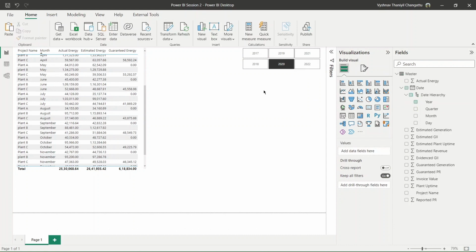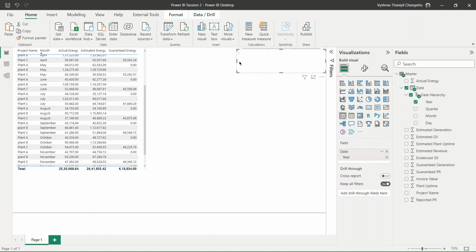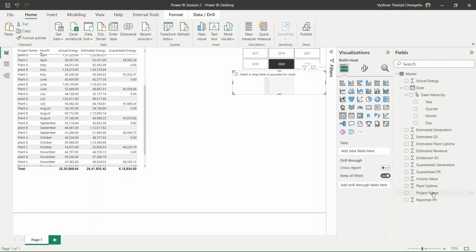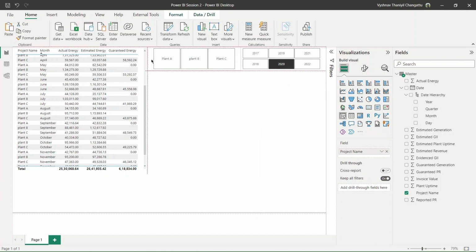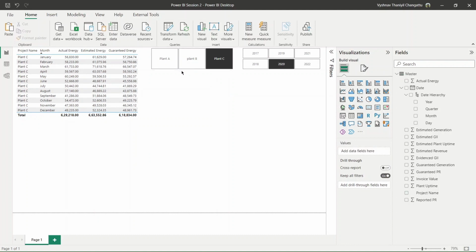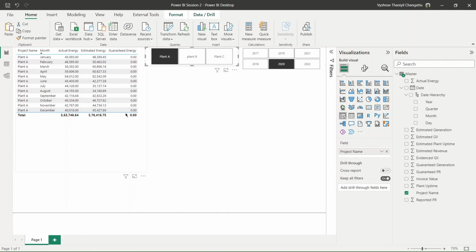So I'm going to do the same thing again. This time I'm just going to copy this, and I'll remove this. I'm just going to put project name here. Oh wow, look, it's plant A. What I'm going to do, I'm going to click it. Plant C. I want plant C, okay? I don't want plant A. Plant A is boring, there's nothing in there. Look at it, there's no guarantee energy, there's nothing there. Plant C is all fun.